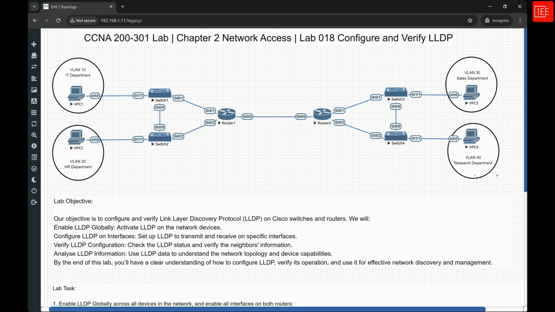And finally, we have the research department that resides in VLAN 40. VPC1 is connected to switch 1, whereas VPC2 is connected to switch 2. Similarly, on the other side, VPC3 is connected to switch 3, and VPC4 is connected to switch 4.